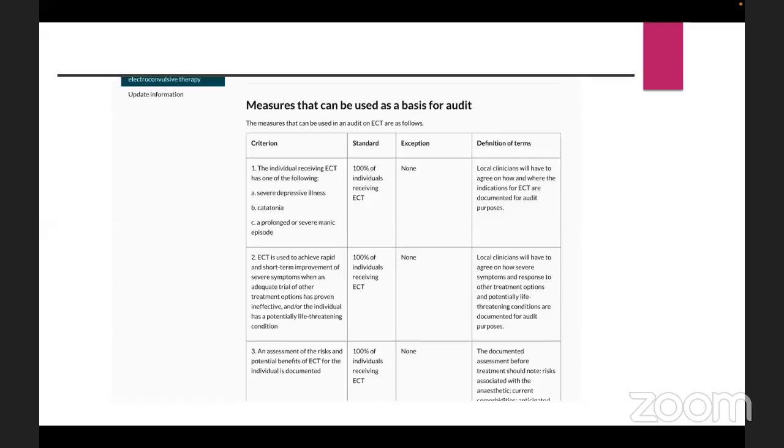This is exception. You have no exception here, and then you define your term. You can leave the fourth column, and you can just put this criteria, standard and exception. This is exactly how you have to prepare your table. So if you don't know any topic, just go to the NICE guidance, find the guideline, find the topic this way, or you can prepare your own table.